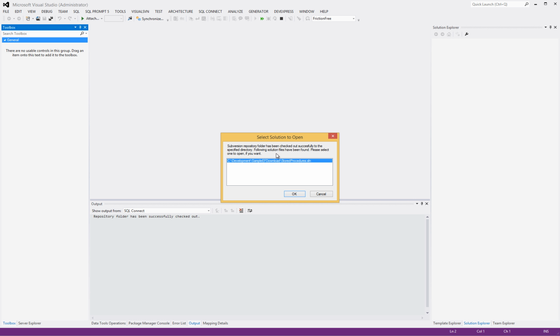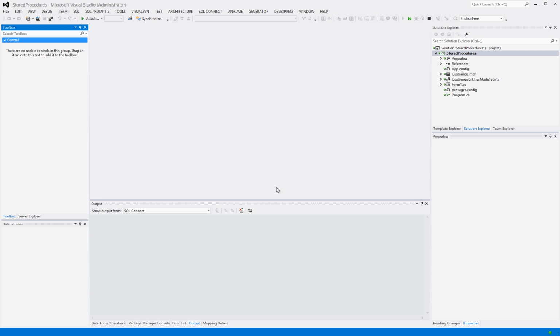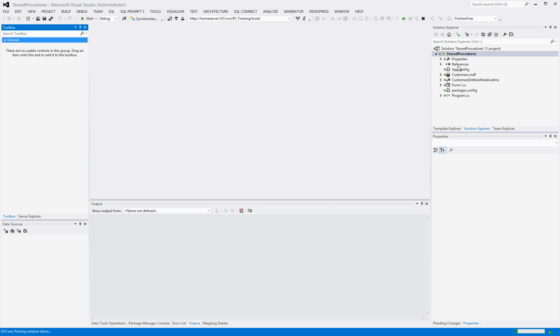And it says Subversion has checked out successfully the specified directory. There's our project. I'm going to hit OK. And it will bring down the project. You'll notice you got all green lights. You, as CHI, have read-only, which means you can tinker with it all you want on your local machine. You just can't commit the changes.